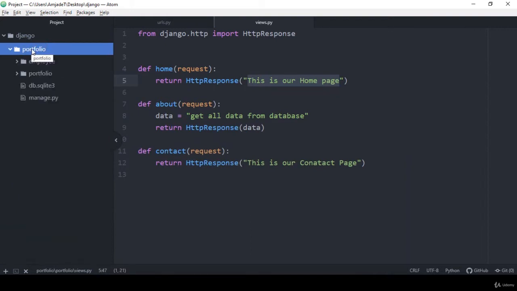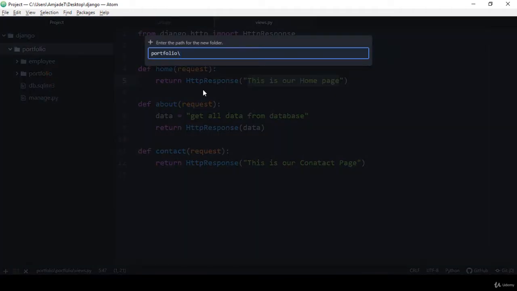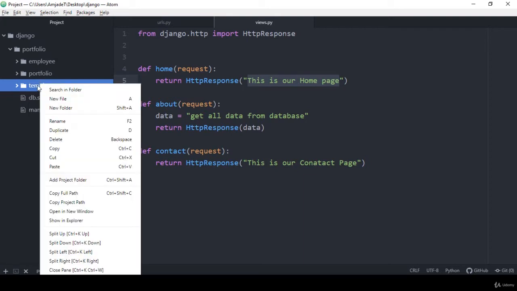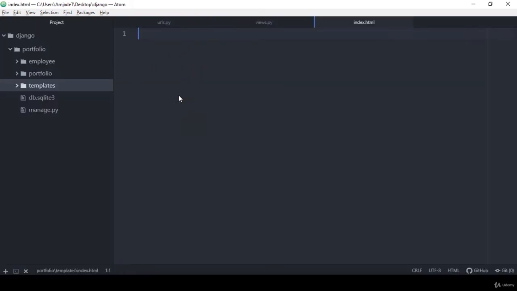That means in our main project folder, that is portfolio, first of all you have to create a folder. I simply name that folder templates. In the templates area, you can also organize all your applications. First, in the templates area, I want to create a file. I name that file index.html. That will be our index.html file.